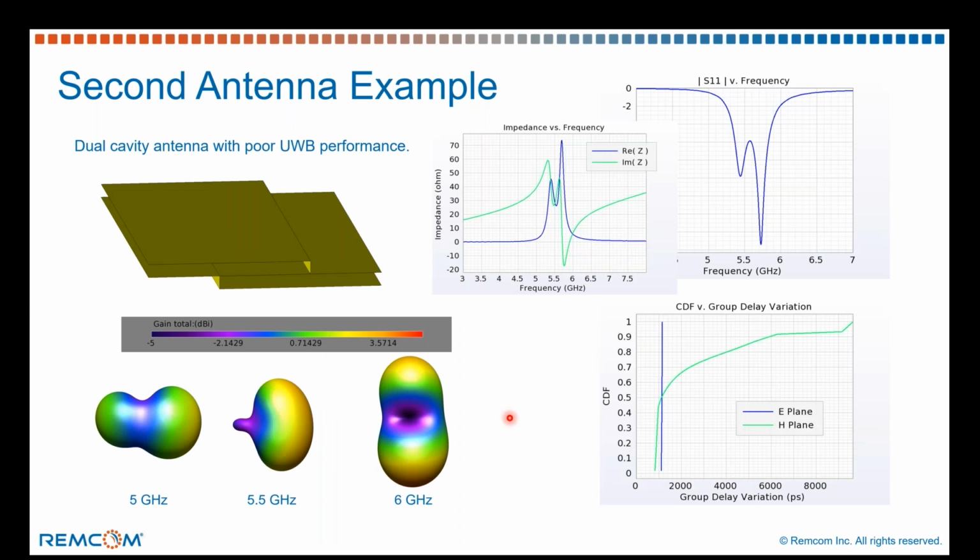Moving on and looking at a second example, this time we're going to look at a dual cavity antenna. This has poor ultra wideband performance, at least from a group delay perspective. There's a cavity on top, a cavity on the bottom, and you can't really see it, but there's a feed right here that is connecting the top conductor down to the middle conductor.